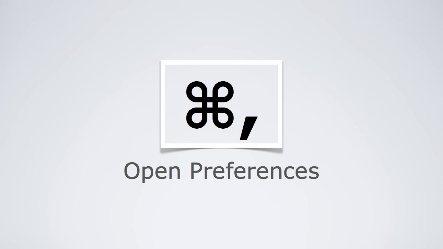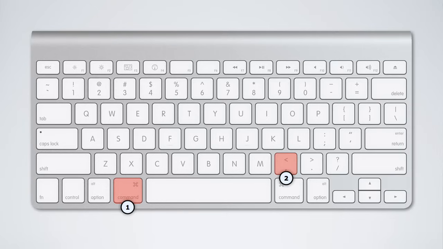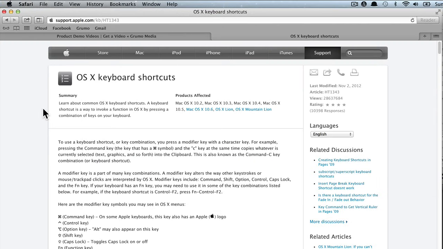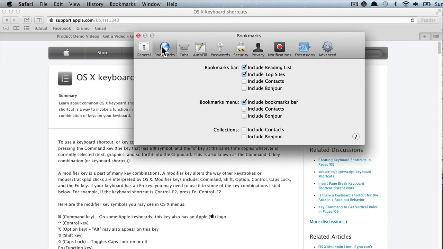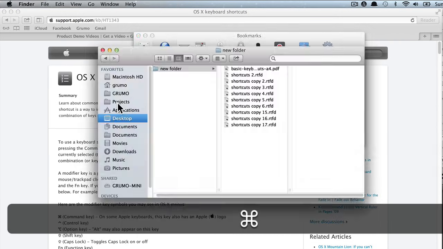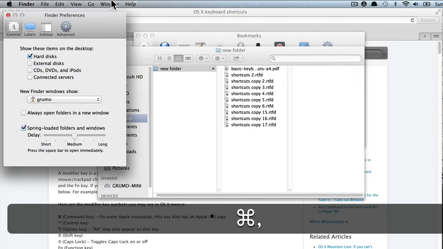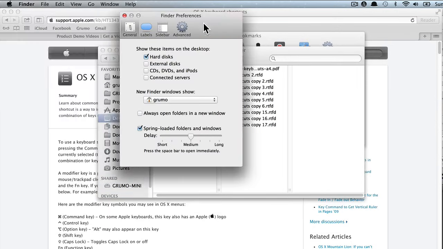Command Comma to check the preferences of any program. So for example, in Safari, if I want to check the preferences for Safari, just press Command Comma and that brings up the preferences for Safari. In Finder, for example, Command Comma brings up the preferences for Finder.